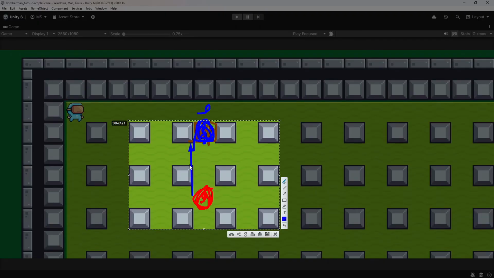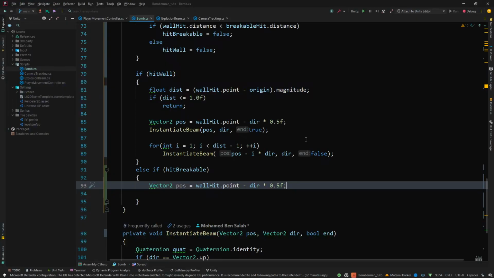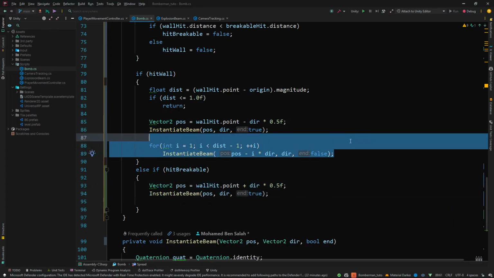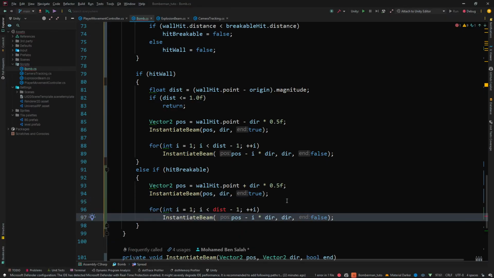In order to do that, it's simple. Instead of offsetting the position this way by 0.5, we'll offset it this way by 0.5. That way, we will end up on this row of sprites. If it's not clear, tell me in the comments, I'll try to explain it more. Okay, so the position this time is offset by plus direction times 0.5. We will instantiate the end beam as we did before, and we will copy this, paste it, but there will be a small difference here.